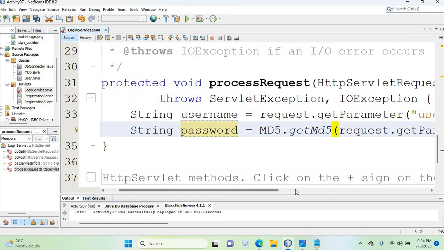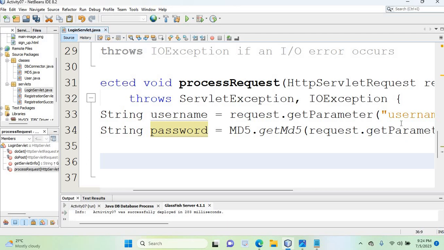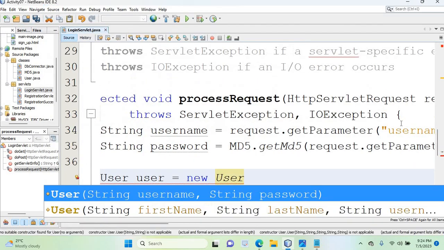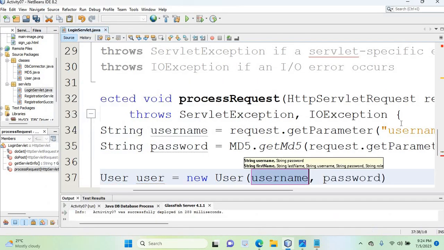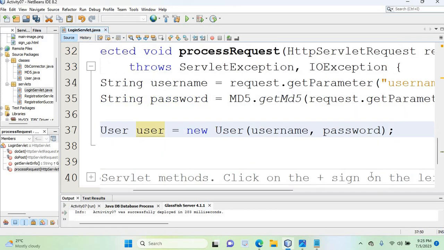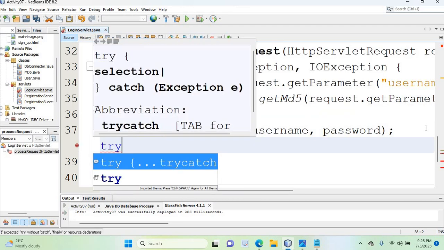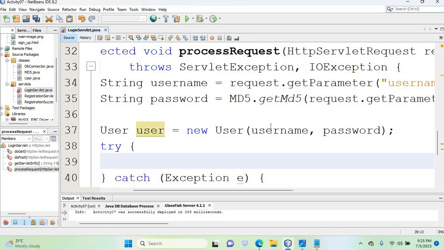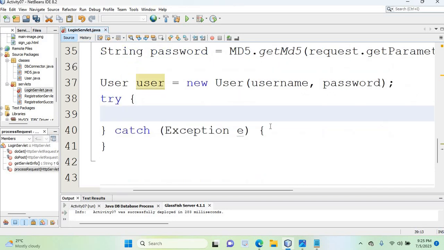here. So now I'm going to create a user object again. So we need to have a new user. In this case we can use the first constructor, because here we have only the username and password. By using only the username and password, we are going to create this user like this. So now again I'm going to use a try catch here, because I'm going to use the authentication method. The authentication method also can throw some exceptions, so that is why I'm using try catch here.